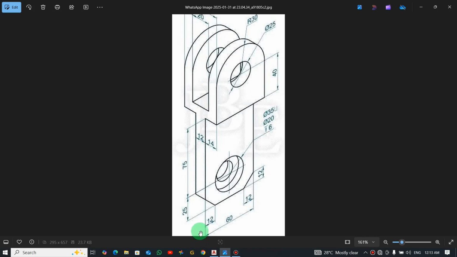Geometry over here, now the distance from the end point to this end point, you can see is given at 60 millimeters, and there's a chamfer here, and the chamfer distance, if you watch, is 12 horizontally and then vertically. Okay, so both sides are the same.